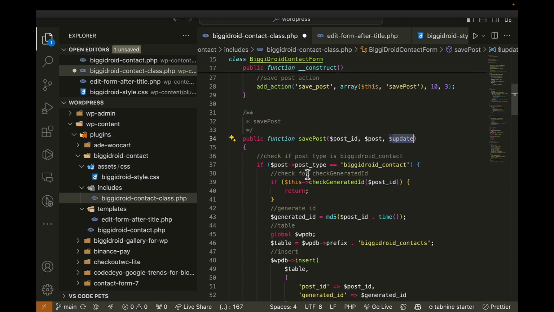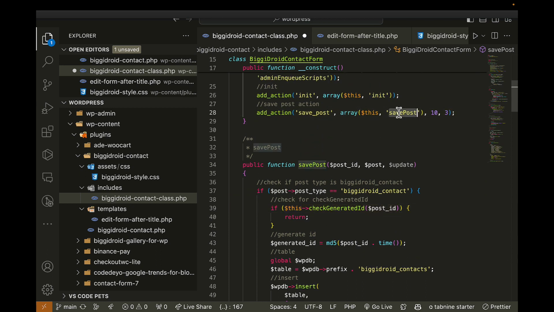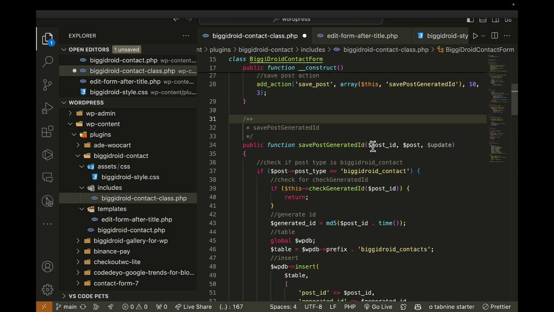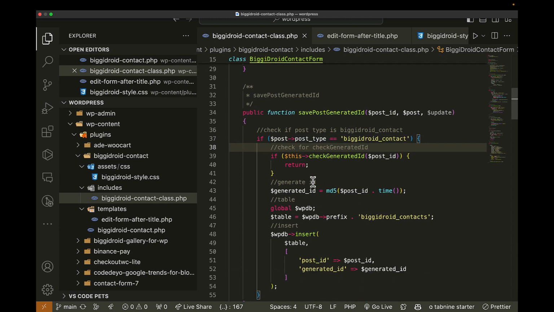So here we check for generated ID. That is, if we already have a generated ID, we do not run this generated data. This save post we are going to use for 2 things. First, for generating ID. So let's just call this save post generated ID. Then later we're going to use it for the content. So save post generated ID for this purpose only. So we check if ID is generated, then we return. Don't forget, we also check for the post type, big contact. So if we have nothing generated, we generate this data.